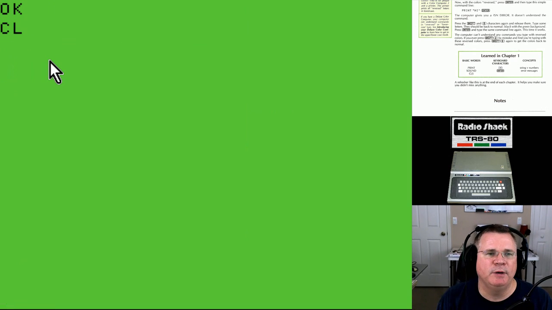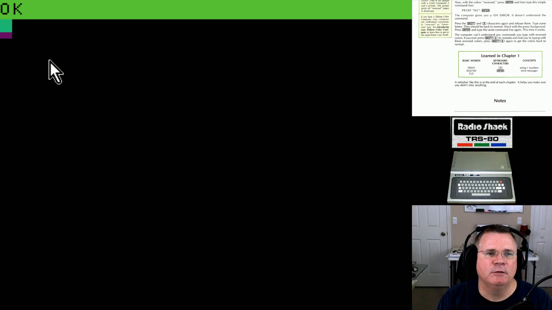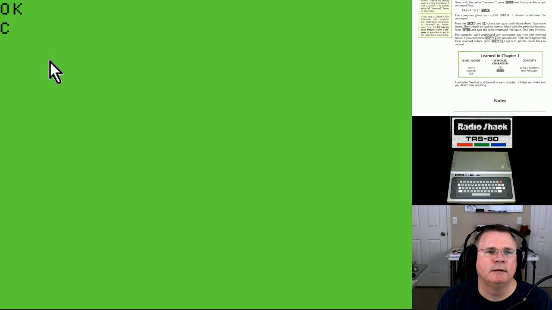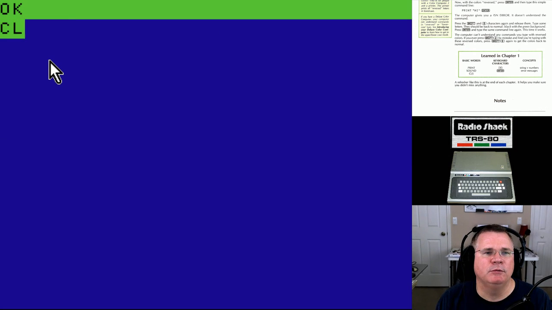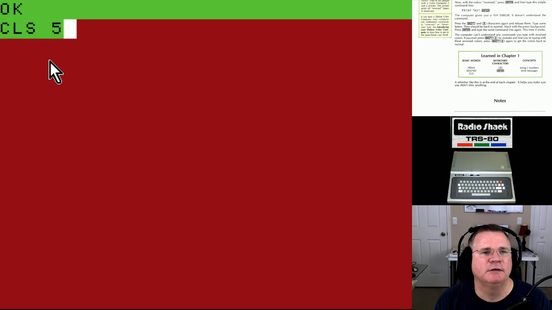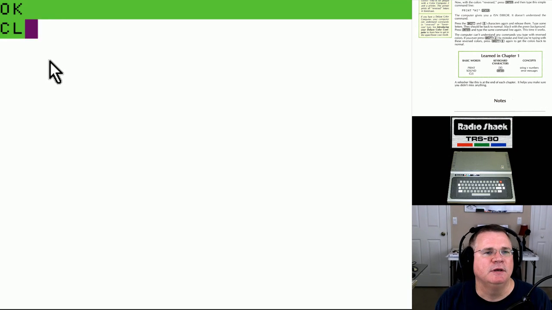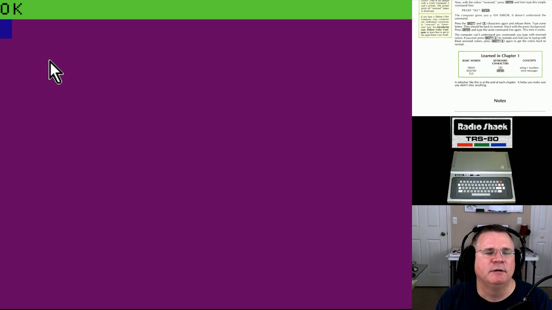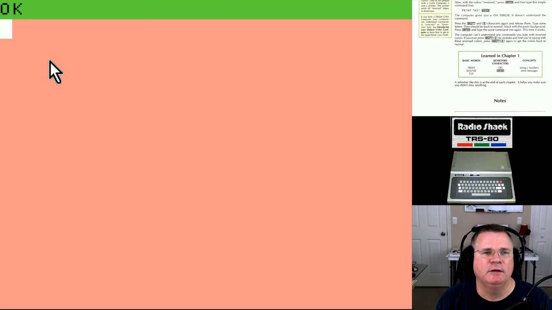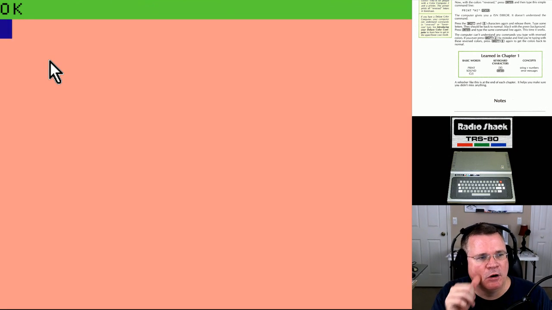CLS was a way to clear the screen, and we have CLS 0, CLS 1, CLS 2, which is yellow, CLS 3, blue, CLS 4, red, CLS 5, buff, CLS 6, I don't know, that looks like a weird green to me. I know there's a real name for it and it's in the book, I just don't remember. CLS 7 is magenta, CLS 8 is orange. And it reviewed all those for us.